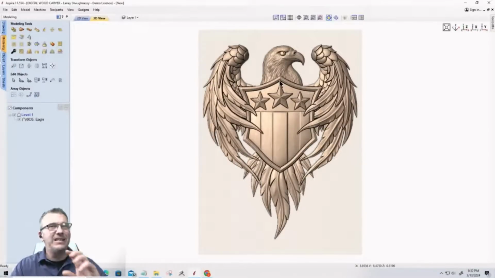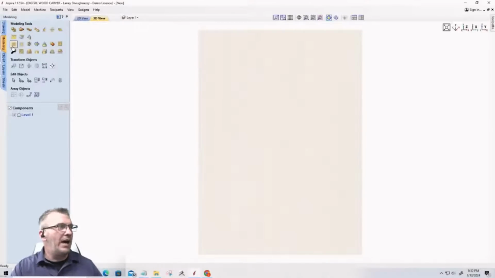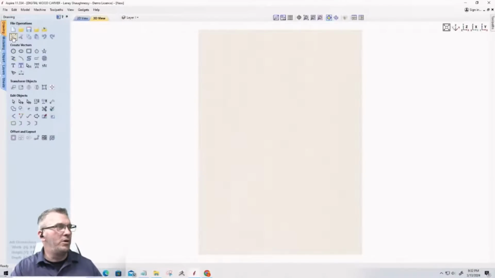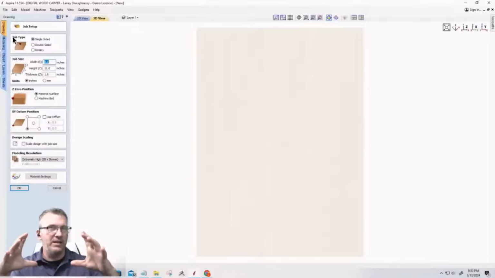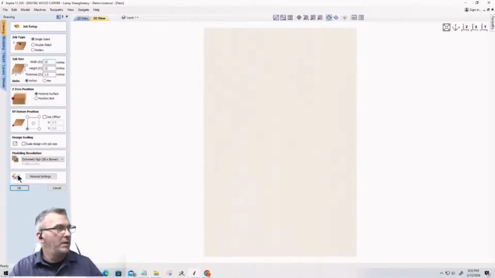Now, let's import a little bit of a different type of model. So let's delete the eagle. And for this model, I am going to change my board size, because I know this model has a little bit of a roundish base. I'm just going to go 12 by 12, and I'm going to click OK.